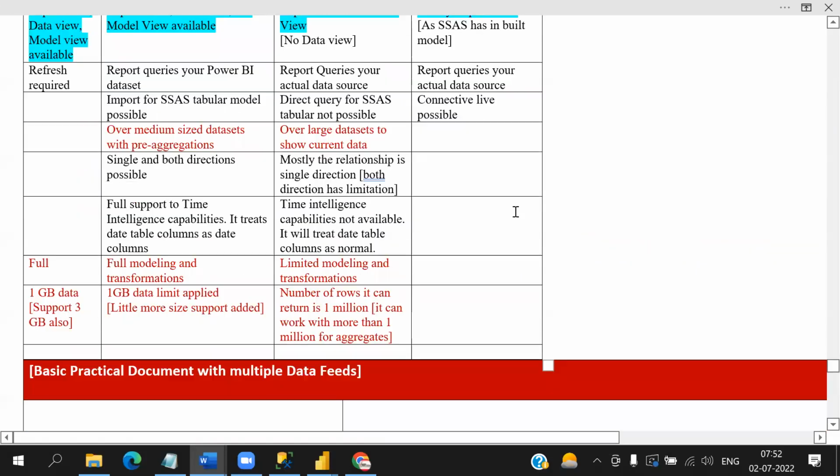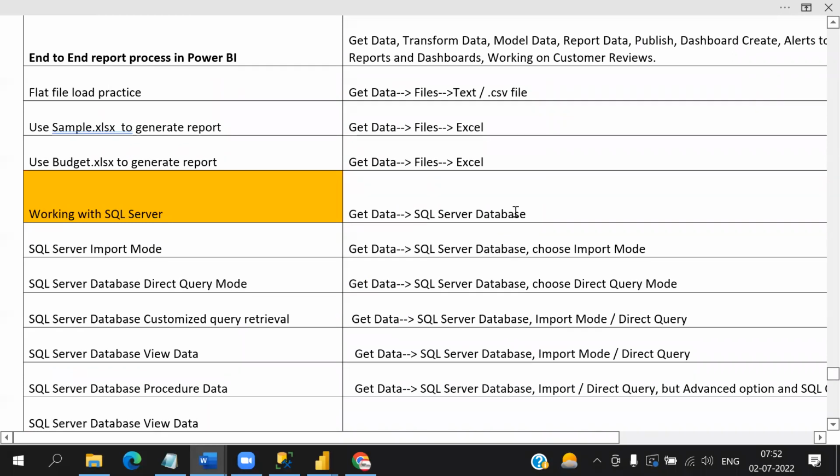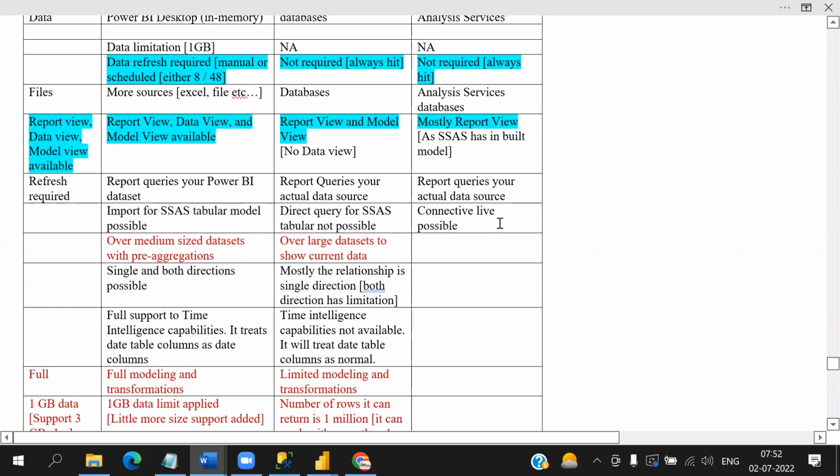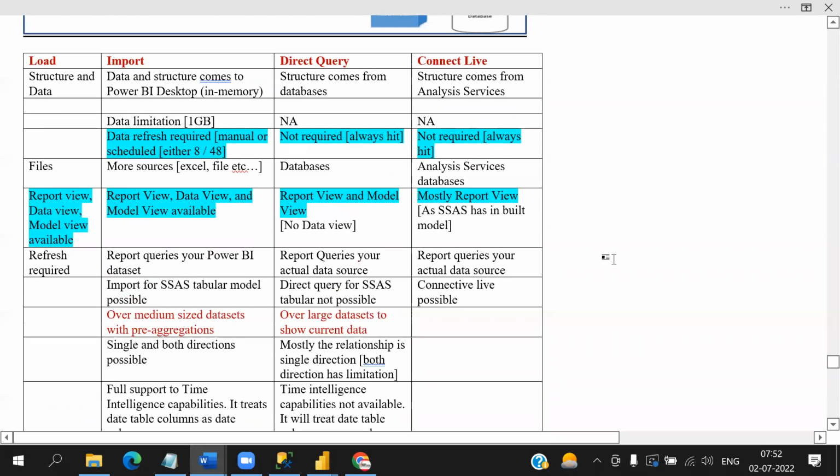Sir, one more point: time intelligence capabilities. What does that signify? Because it is there only for direct query and import mode. Yes, that comes under DAX operations. So those functions have limitations in direct query. In import mode, no limitations. Sir, what are pre-aggregations? Pre-calculations, like average, minimum, maximum. If you create those before operations, that is called pre-aggregation. Pre means before operations, you can go for aggregation or calculations. That is pre-aggregation.